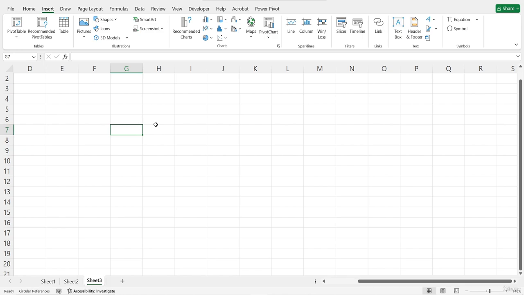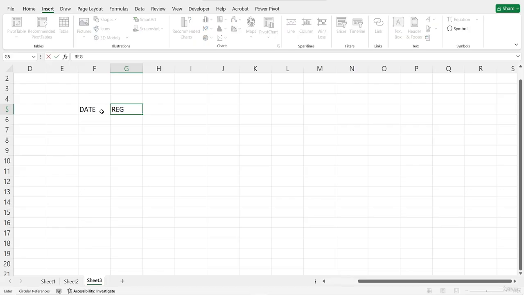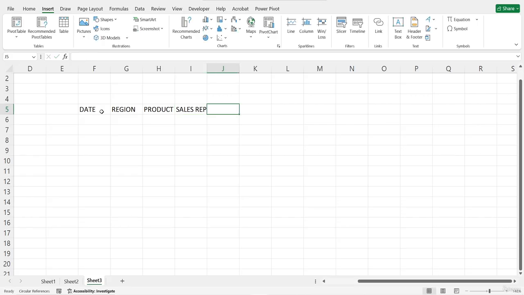At first I will show you a simple data set. Let's say we are analyzing a data set about a sales report. This has columns for the date, then the region, then the product and the sales representative, and after that the units sold, and then the unit price.